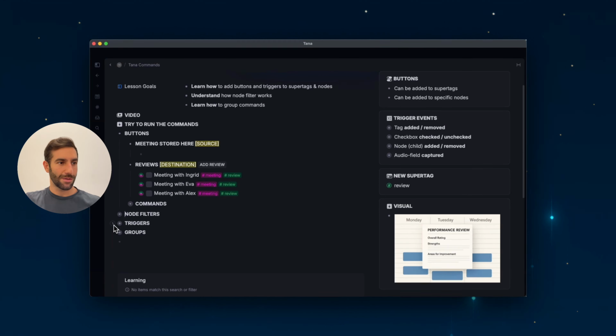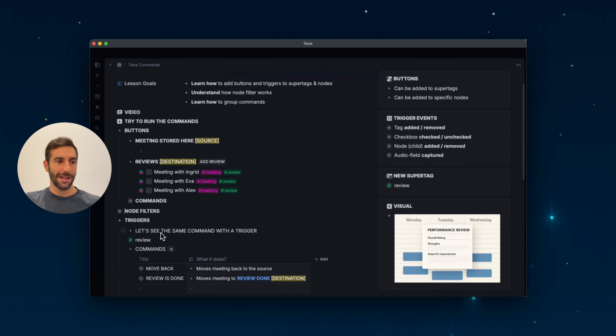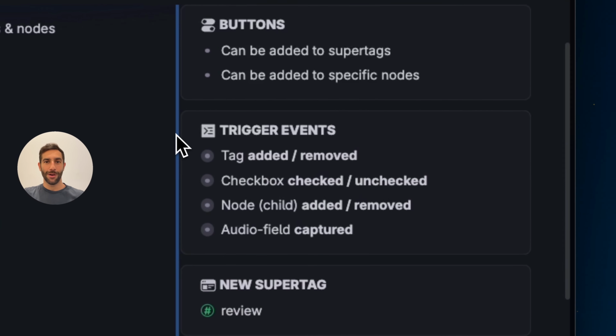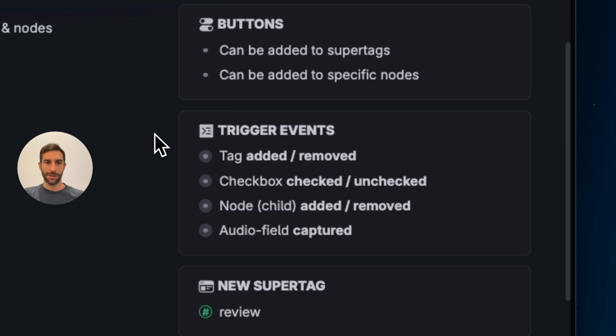So with that, let's move on to the next topic here, which are triggers. Let's close this and let's see the same command, which is to move nodes, but this time using command triggers. Now, this is a good time to mention that in Tana, we have 4 different categories of trigger events that you can use to run commands whenever these events happen.